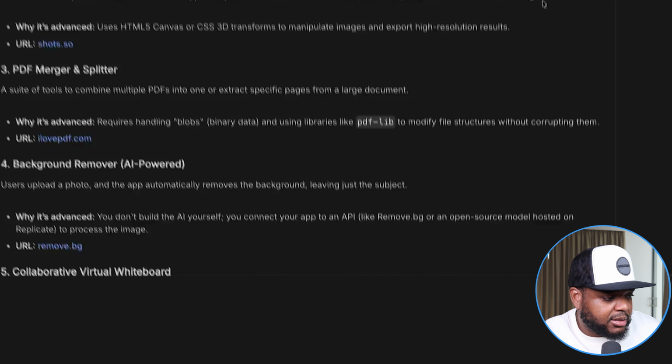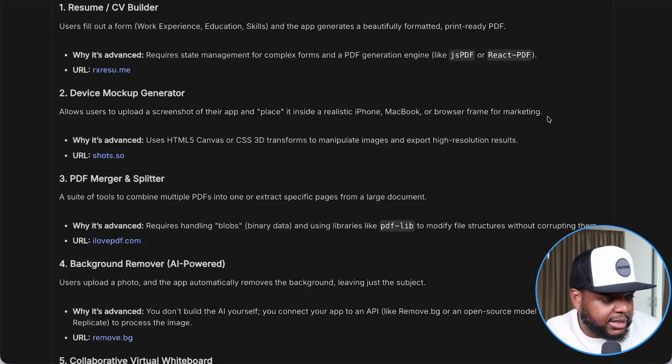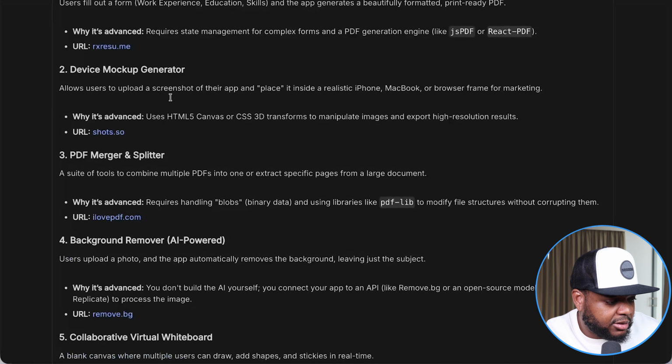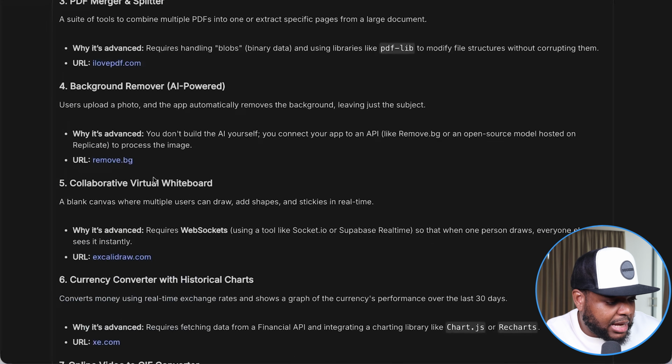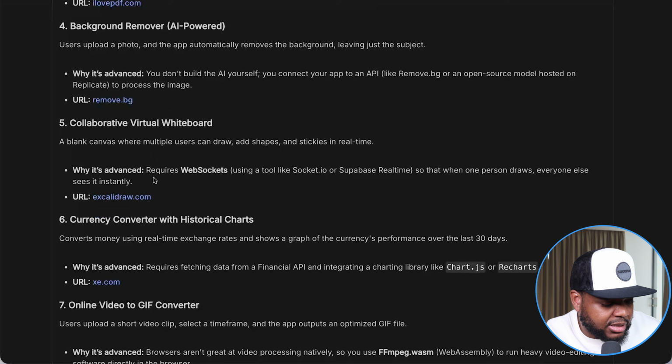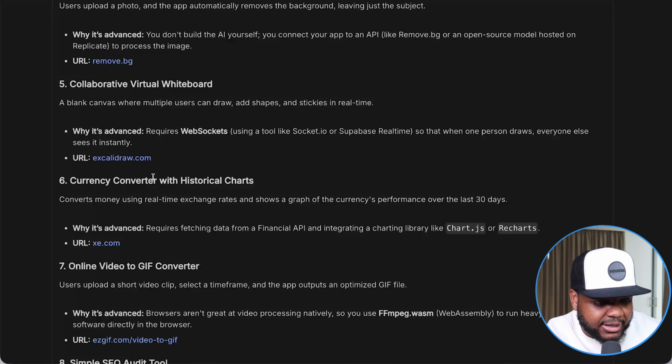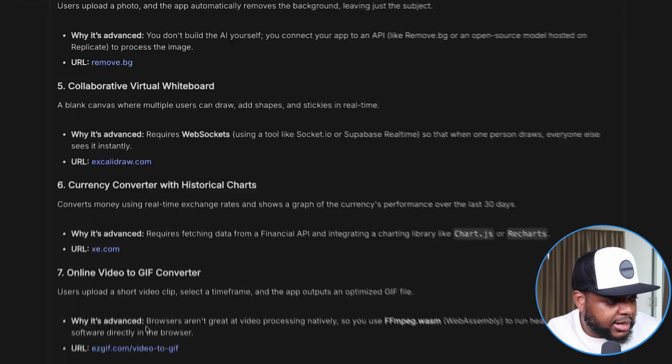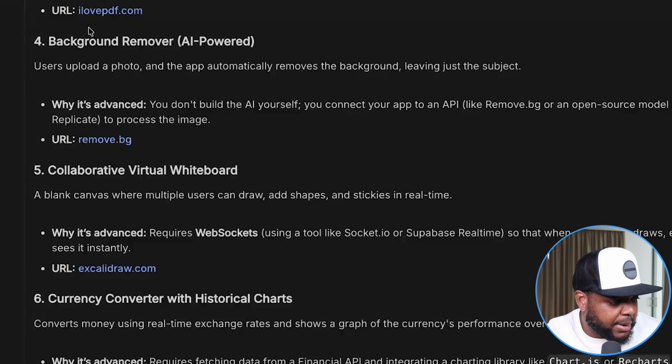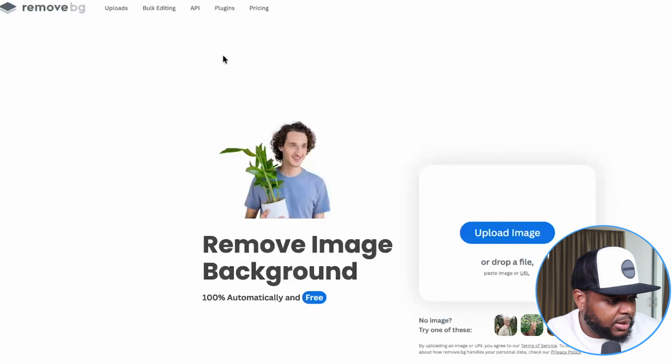And right there, as you guys can see, it's now come back with all of these different ideas. Things like CV builders, mockup generators, PDF splitters, collaboration, virtual whiteboards, currency converters, all of these different ideas that maybe you weren't thinking of. And of course, it's also given the URLs for each. So the one that I'm going to take a look at is going to be the background remover. If I just click into it. Okay, so this is what the website looks like.